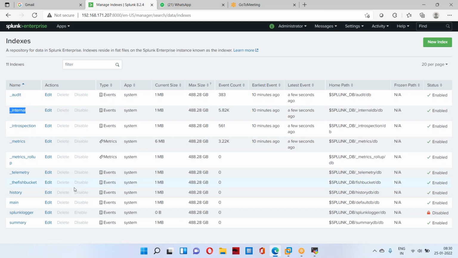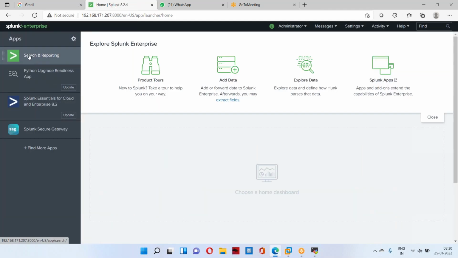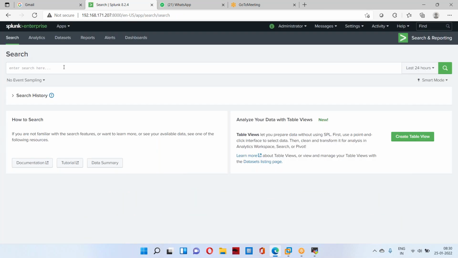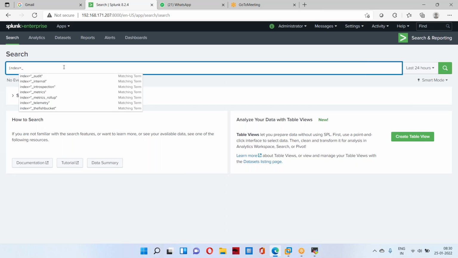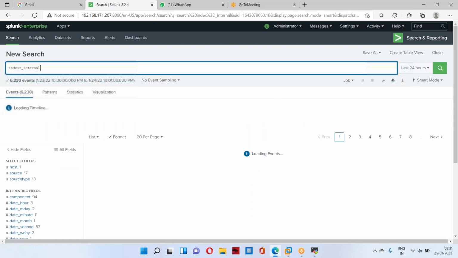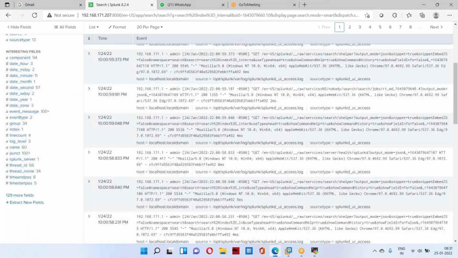Whenever you ship some data, the data will be shipped to some index. Now I want to get the data from this internal index. For that, I have to click on the Search and Reporting app. If I want to troubleshoot Splunk itself, I use index equals underscore internal. Now I will be able to see the Splunk logs.